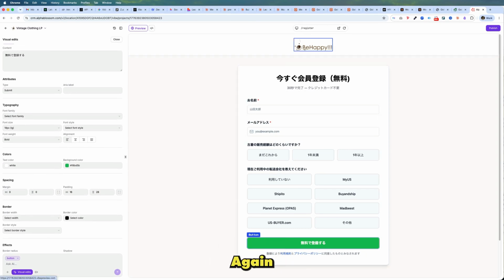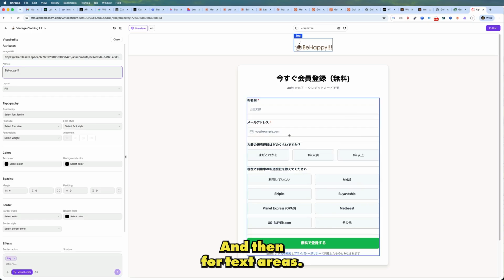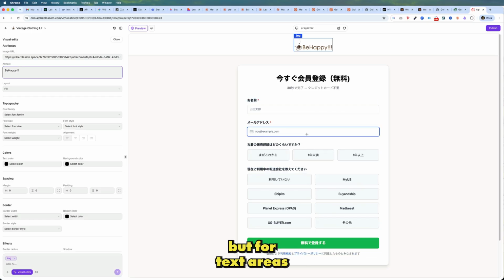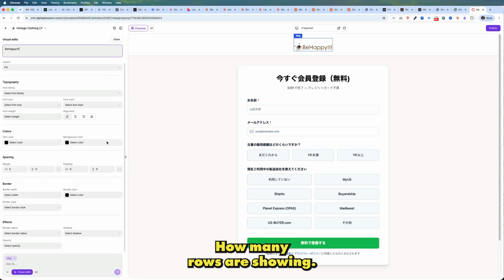For images, again, you can adjust the image source. You can adjust the alt text, which is good for SEO, but more importantly, it's good for accessibility so people with screen readers can understand what the image is about. And then object fit, which is how it's going to fit inside of its container. And then for icons, you can swap the icons from the entire library. And then for text areas, I don't have a text area here, but for text areas, you can adjust the placeholders, the names, and the rows, how many rows are showing.